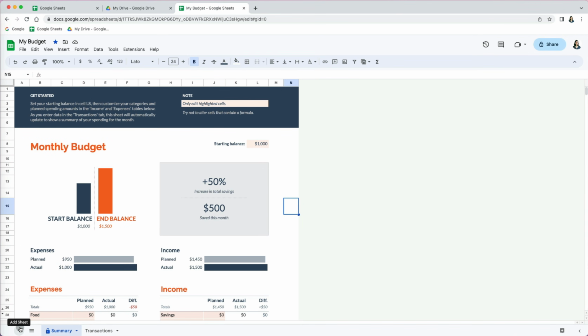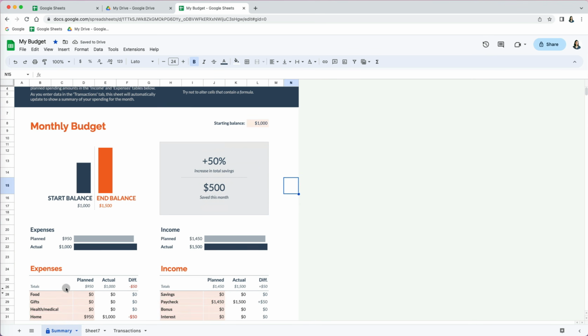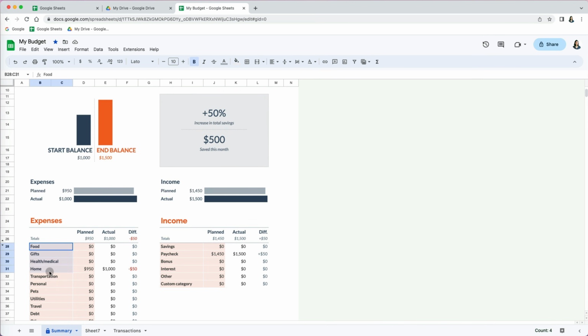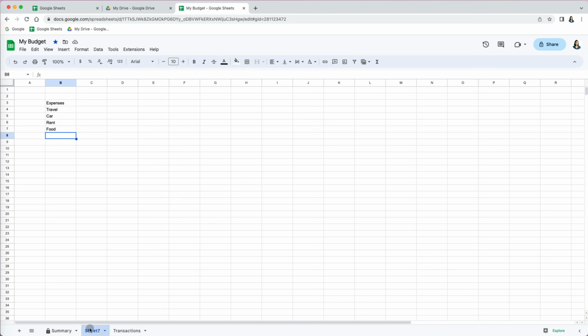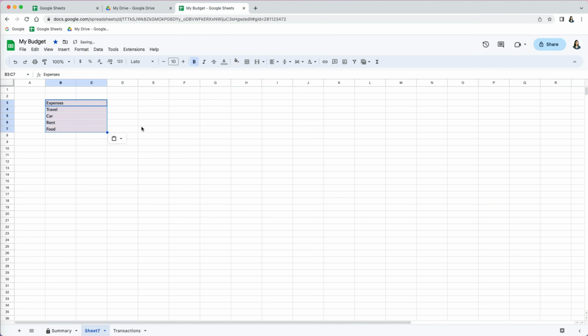Now, another reason why I love using templates is not necessarily for the calculations, but rather for formatting. So let's say I have a new worksheet here and I don't want to spend the time on formatting. I can just go to the monthly budget template and copy some formatting I like and then go to my worksheet and under Edit, Paste Special, Format Only. This is a way to use the templates that's already nicely formatted.